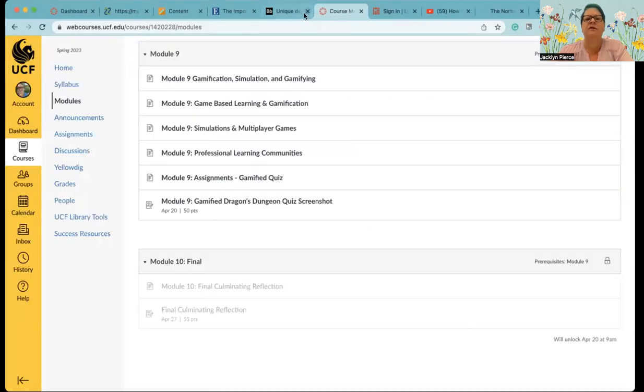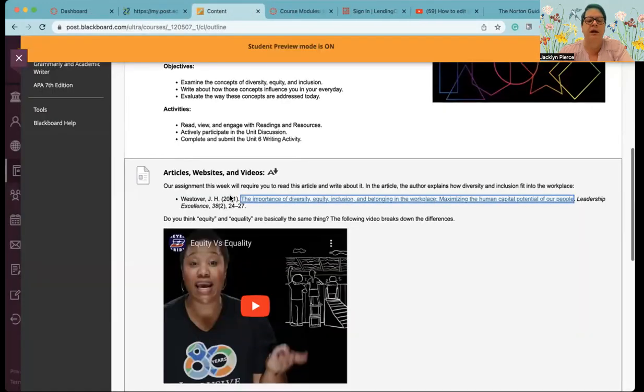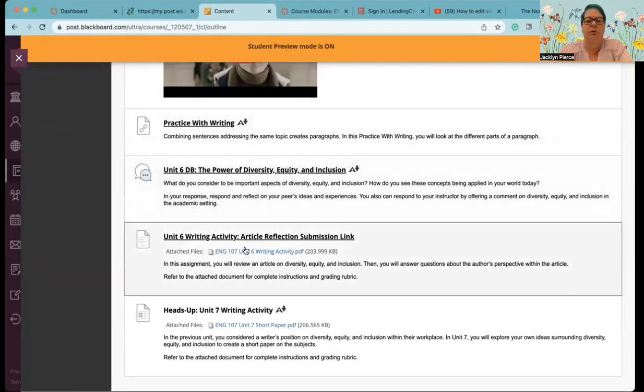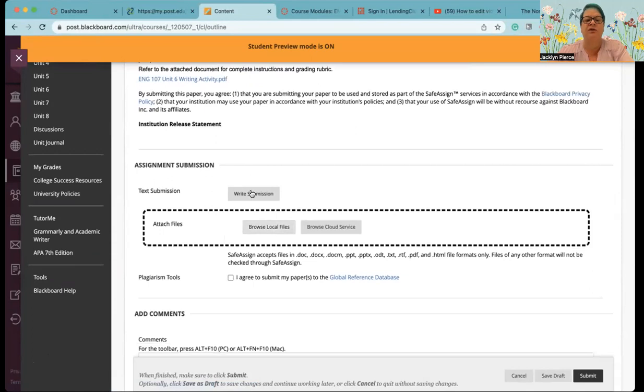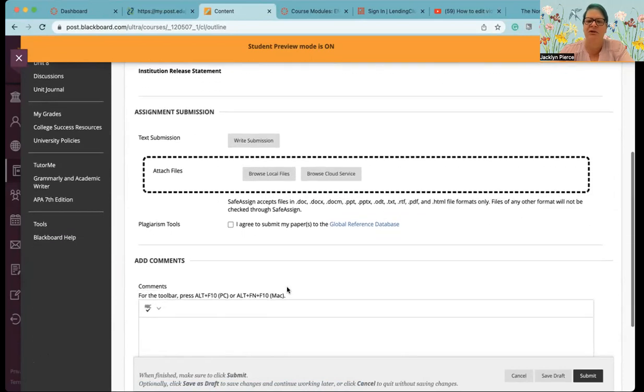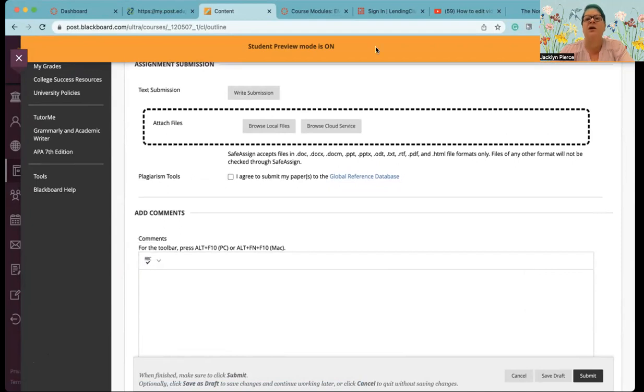When you are ready to submit it, you are going to come here and we're submitting it the same way we have been. When we click on this title, there will be a place to browse local files. Do not use write submission. I've gone over this every single time and I still have people who are writing in a little tiny box. You have to browse local files. You have to agree to submit your papers to the global reference database and then hit submit. Okay, so those are your 2 assignments this week.